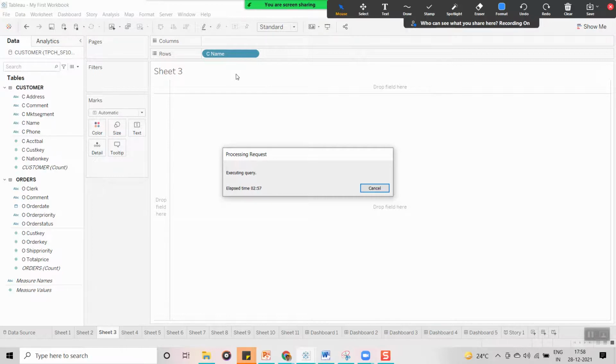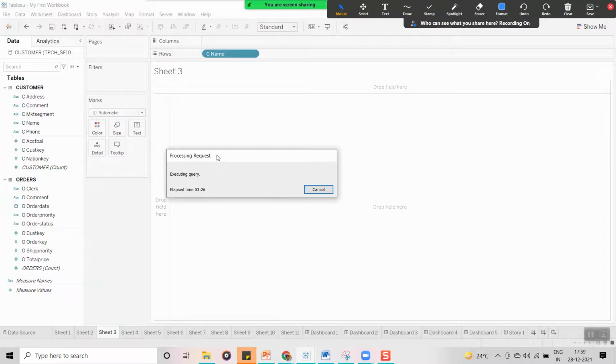Okay, that is fine. Now, for example, here I already have around 15 crores of data. That is why it is still trying to fetch the customer name from the database. Tableau sent a query request to the database, and the database is still processing the request, executing the query. So it is always recommended, if you are going to work with large data sets, to use extracts. Okay, I'll just hit the cancel button.